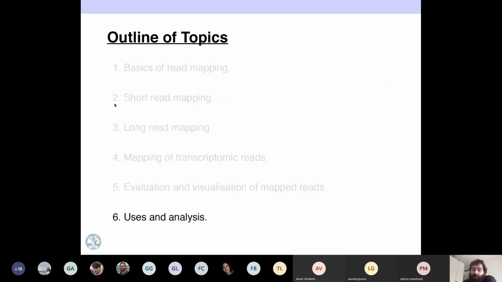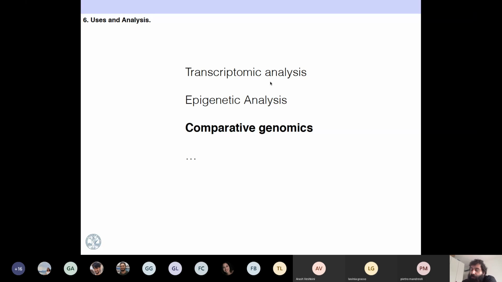Usage of analysis, as I mentioned before, is just one slide that tells you, of course, all these mappings can be used for anything. So you can use them for comparative genomics, transcriptomic analysis, epigenetic analysis. So if you are doing a ChIP-seq, you will need to use some of these tools too. Okay, not specifically for mapping transcriptomes, but some of them, like Bowtie, are something that you can use too.